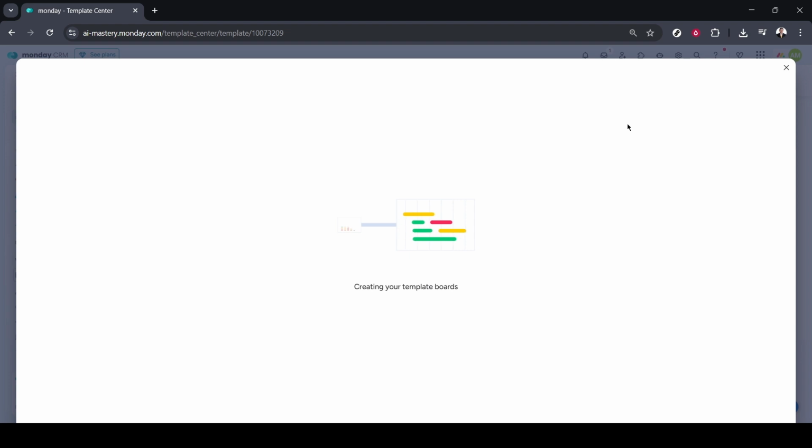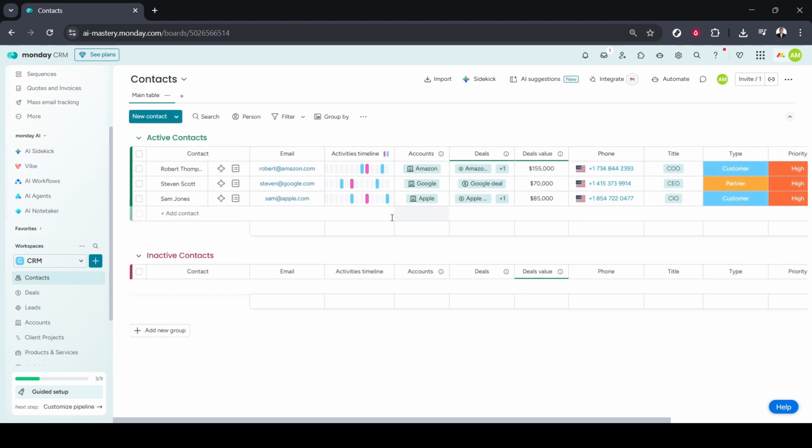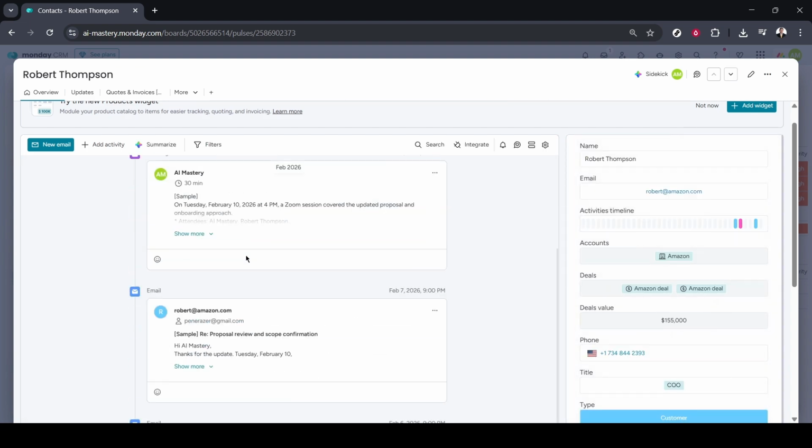Add new columns for vital data such as source of lead, last contact date, or next follow-up action. Remove any irrelevant columns to maintain a clean, focused board. You can also modify existing groups, which categorize your CRM items, perhaps into new leads, active clients, or deals closed.